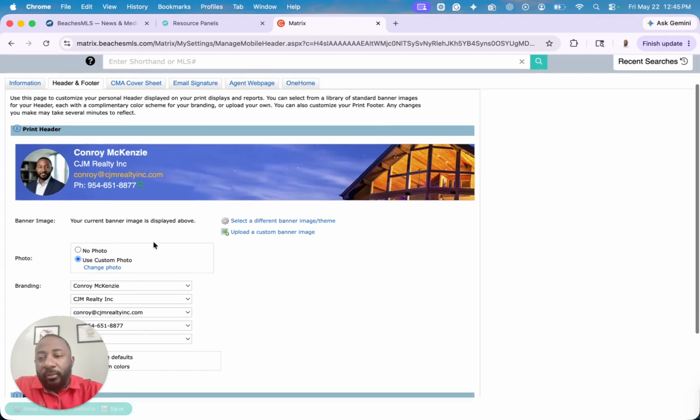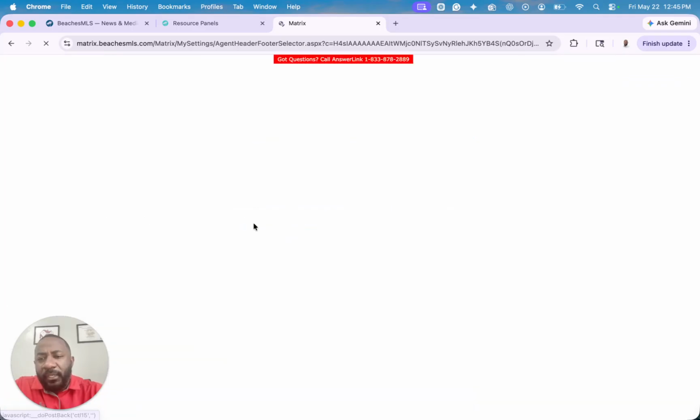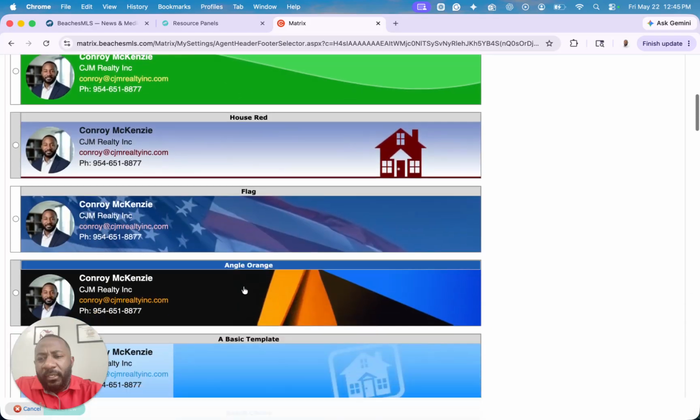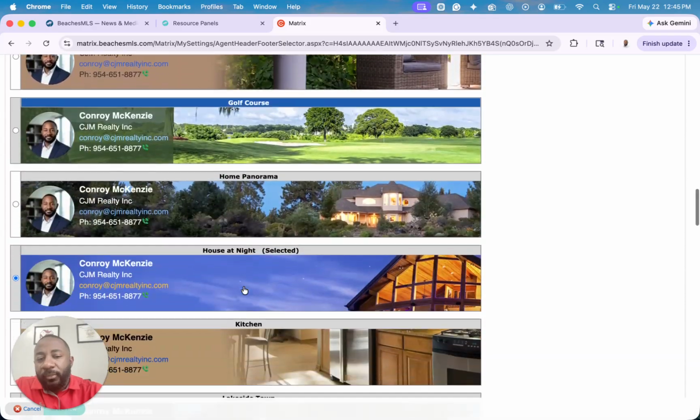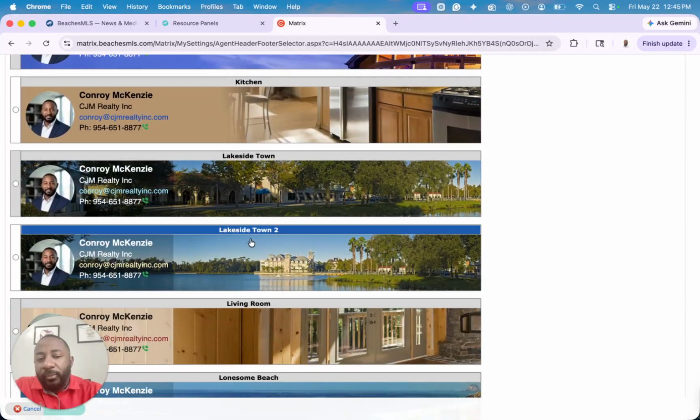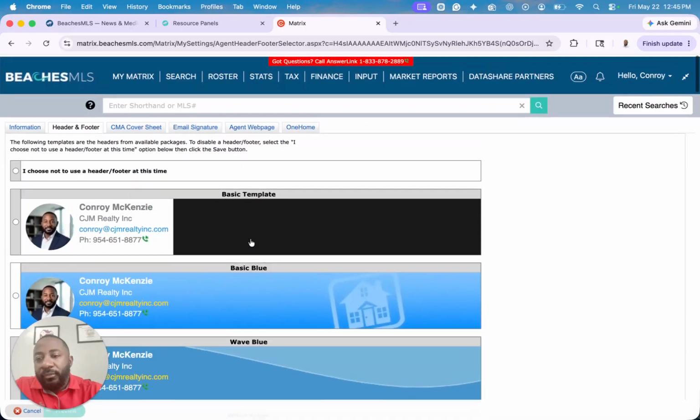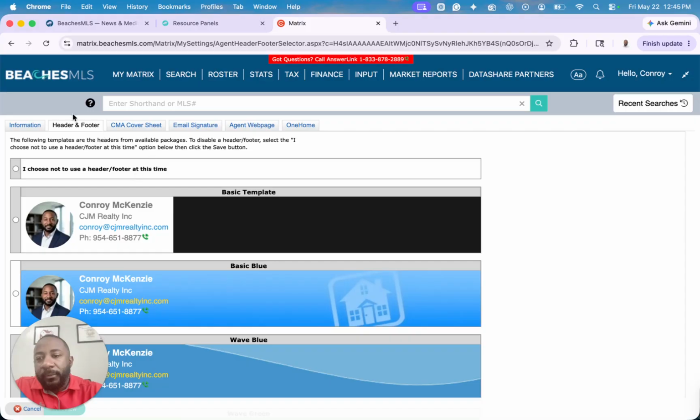All right, so here you can go to select different banner image theme, and they have quite a few different options here that you could choose from. So they have some really nice ones you could pick. It's tons and tons of them. So choose the one that fits your needs and what you're going for.